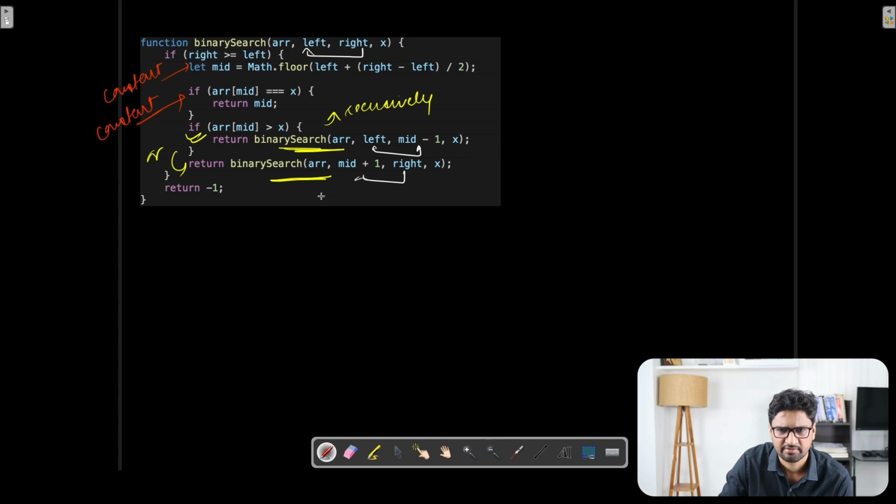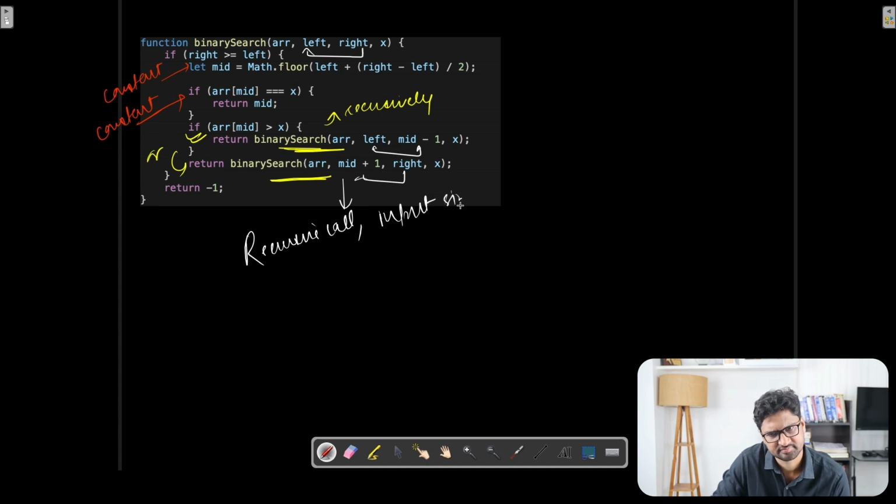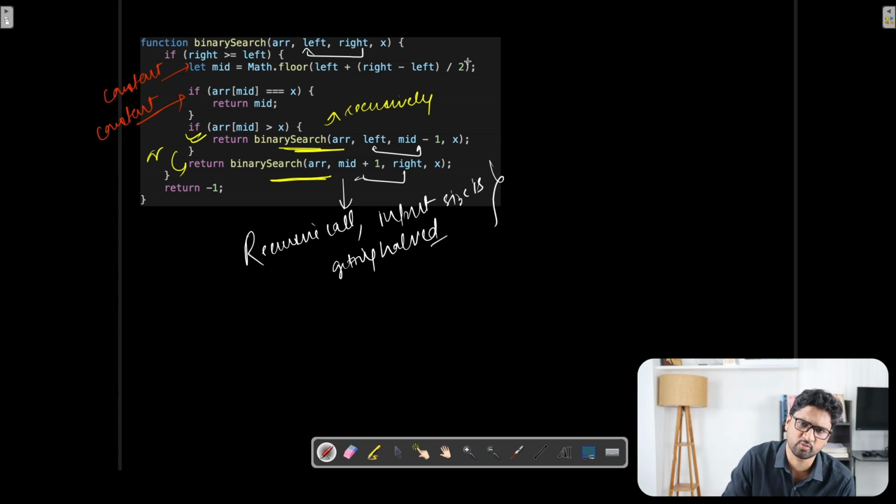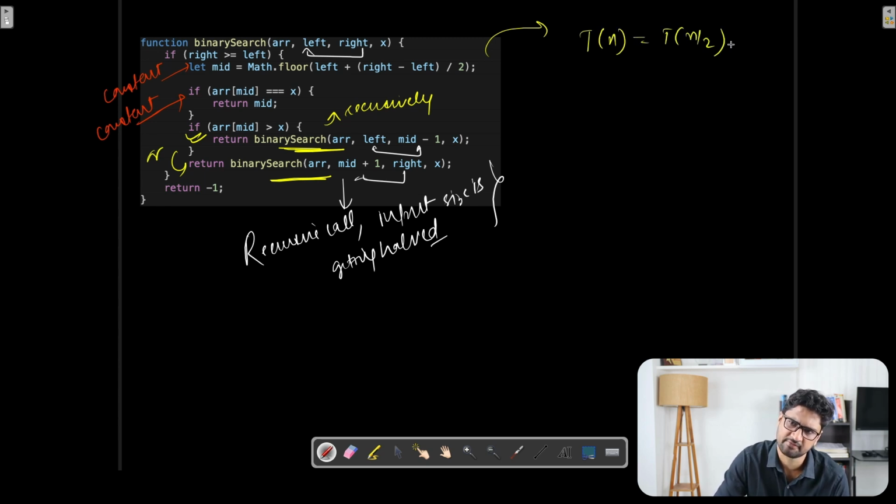So basically when it is a recursive call, input size is getting halved. So the whole code, if I have to find it in the form of a recursive function, I can say that T(n) becomes T(n/2) plus c. That's how it is. And based on this, if I start building the recursion tree, how does it look?